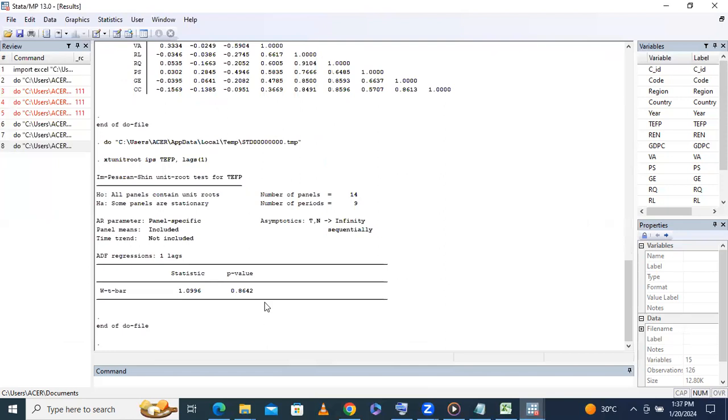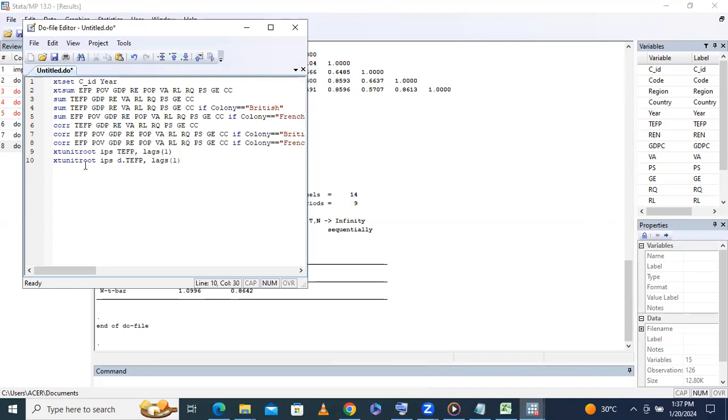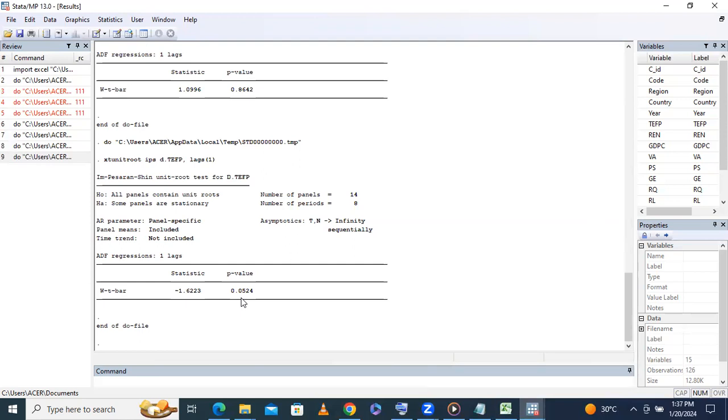Okay. So you see here, it is not stationary at first difference, right? Then we run it at second difference to see whether it is stationary. That's why you put D here, meaning difference. So let's see whether it is stationary. Okay, so you see it is stationary at what? 10%. So here it was not, look at the p-value here, it was not stationary, but here it is stationary at 10%. Then you can arrange it in your table to see how you go about it.